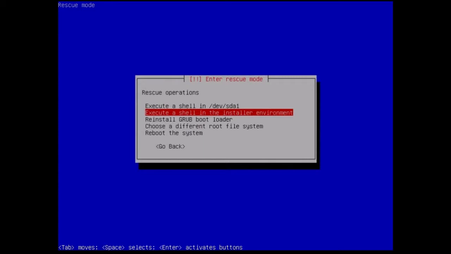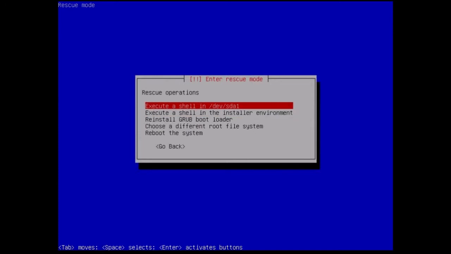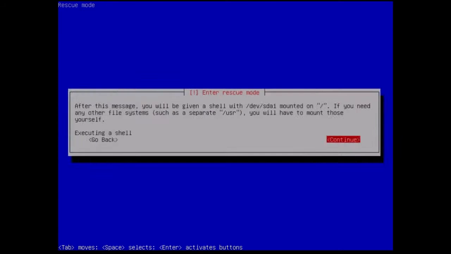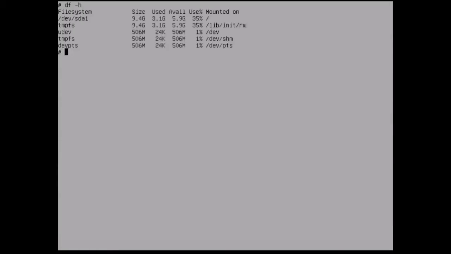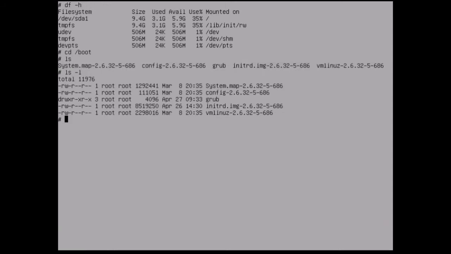If you're in the installer environment, so long as you know the partitions that contain root, boot, etc., you can mount them manually. But if you'd like to execute a shell in Deb6x, which will change root into it for us, then go ahead and do so. Now we have a shell. It doesn't look like much, but here at the bottom left, we actually have a shell. If we run df -h, you'll see that Deb6x is mounted to root. And if we change into boot and ls, you'll see the files.